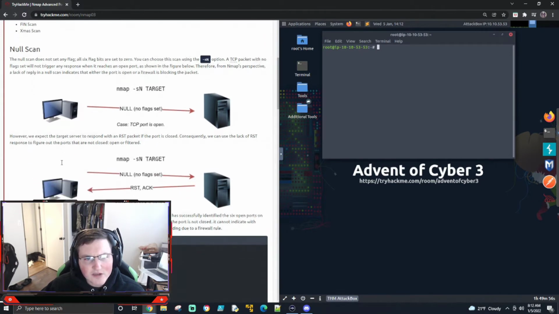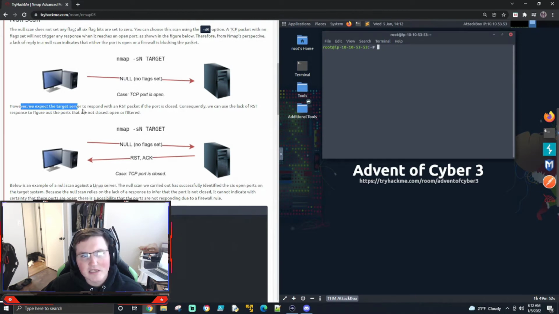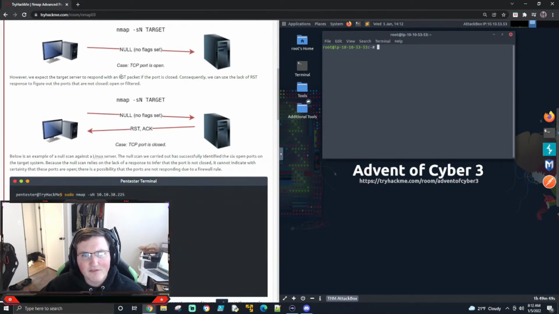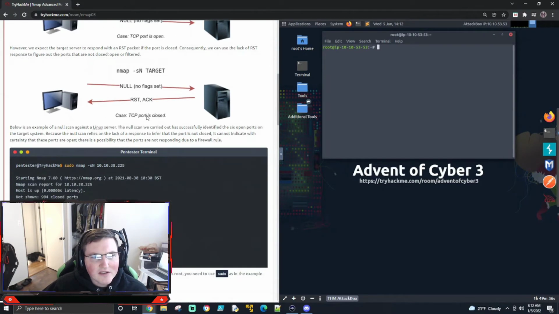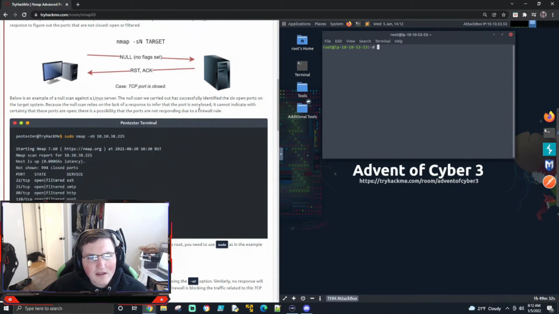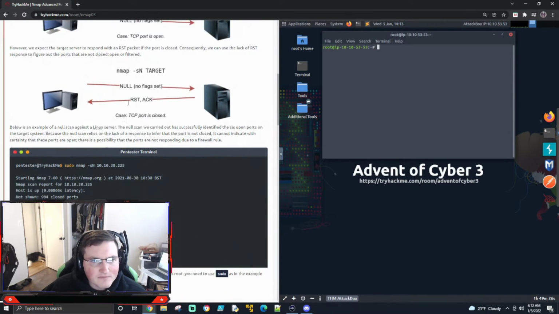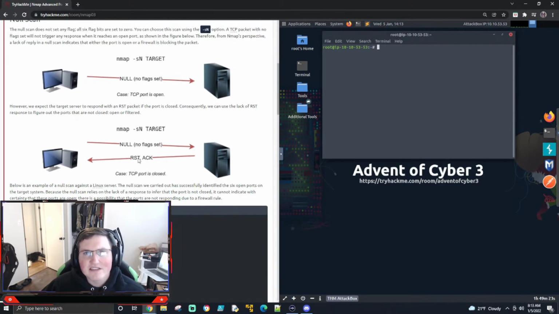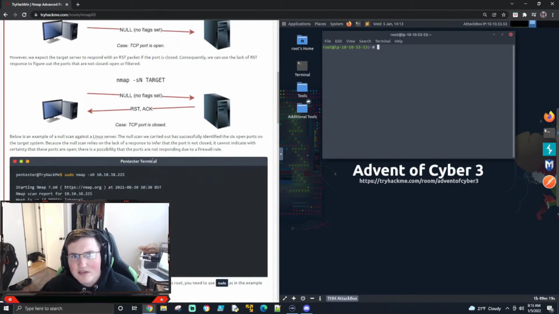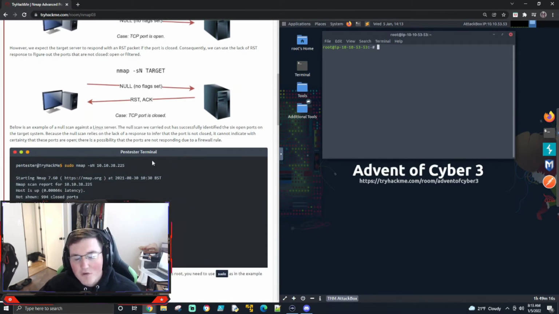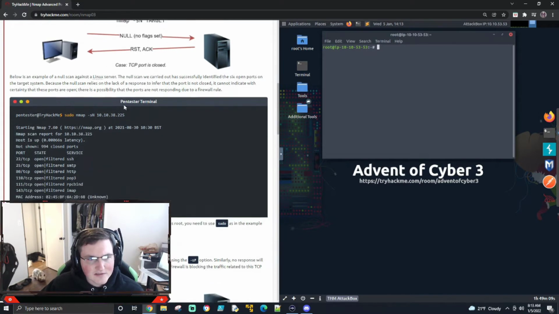Now, this is what you'd expect to see. It says, however, right here, we expect the target server to respond with a reset packet if the port is closed. What that means is, if the port's closed, it's going to send a reset, because that port's not open. We're not going to accept information from you, right? So you can see here, we know that ports are open because we didn't get a reset flag. We didn't get anything, right? So if the port's closed, you're going to get a reset and acknowledge. If it's open and you send nothing to it, it's not going to send you that reset because it's looking for information. That's the difference. Hopefully that makes a little bit of sense.